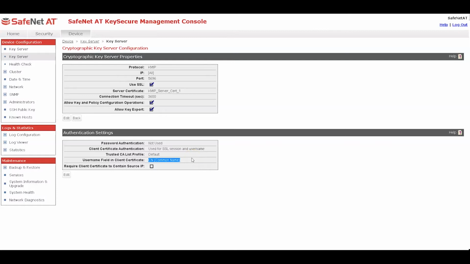So it will be authenticating the user based on the common name field, and then any keys generated by that user, it will make that user the owner of the key. So it's not only a way of authenticating, but it is a way of assigning key ownership, which is important from a security standpoint. And the last thing we had to configure here was what Trusted CA List profile the key server should have, and I am using the default profile.